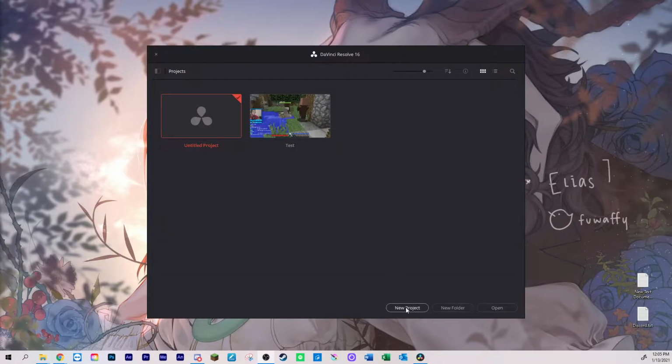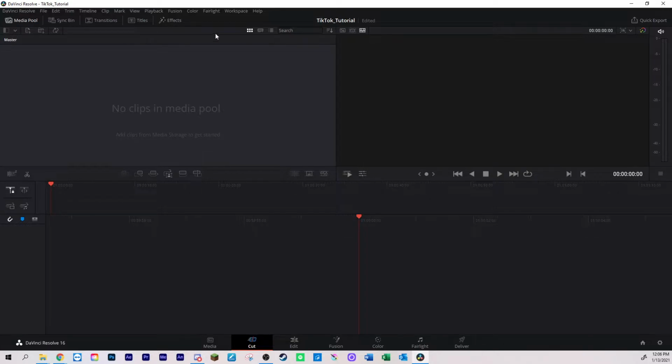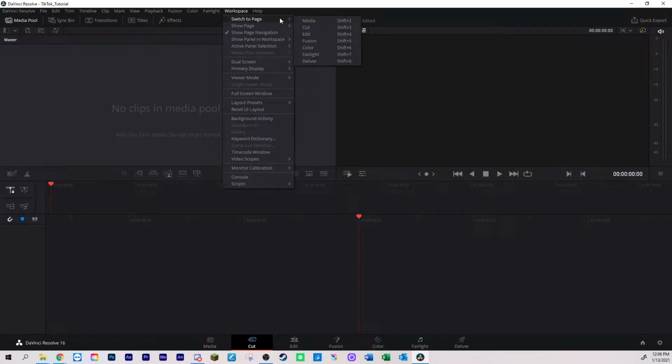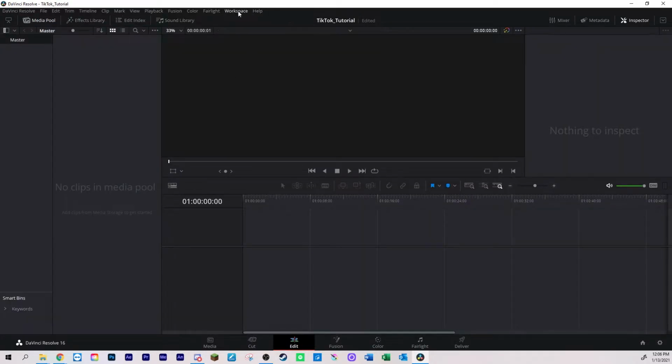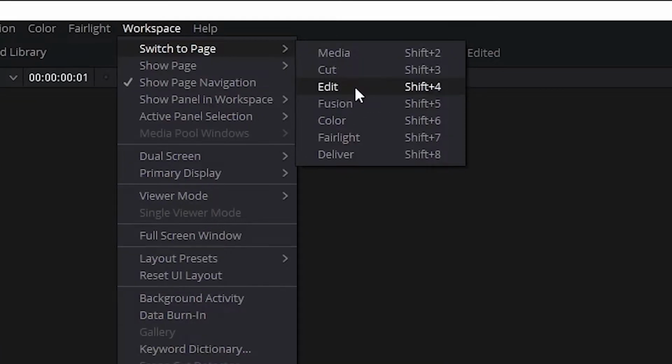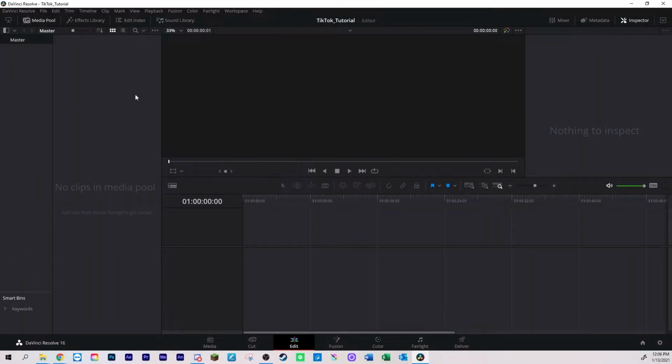Let's go ahead and get started. We'll go ahead and click on New Project, click Create. Awesome. All right. First thing I'm gonna do is switch this to the Edit workspace. So it's under Workspace, switch to Page, Edit. It just looks nicer to me. I'm used to this sort of format from Adobe Premiere Pro.